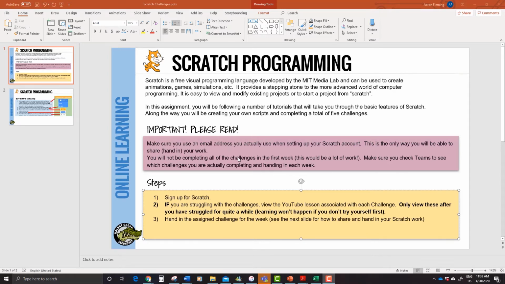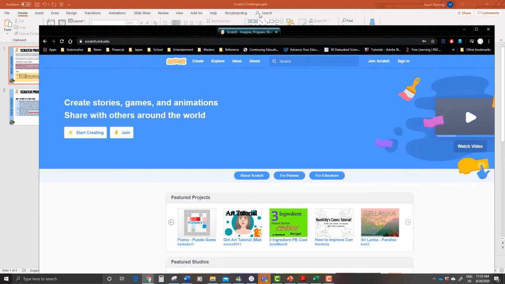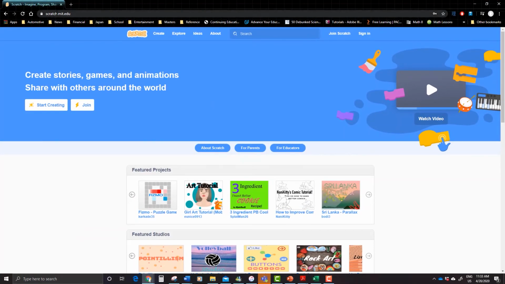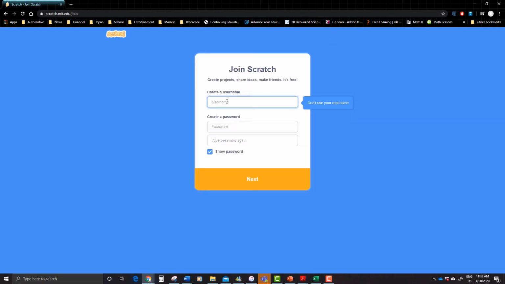So signing up for Scratch, we'll just take a look at that. If I bring this over here, simply just Google Scratch or scratch.mit.edu. It was made by the Massachusetts Institute of Technology, okay? And there's a button up here that says Join Scratch. So you will be able to click Create a Username. Like it says, don't use your real name. Create a password, type your password again.